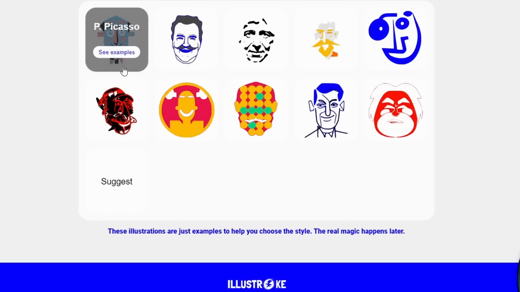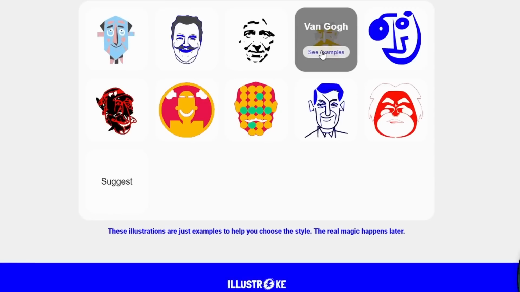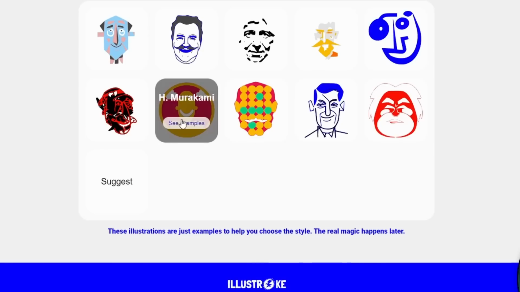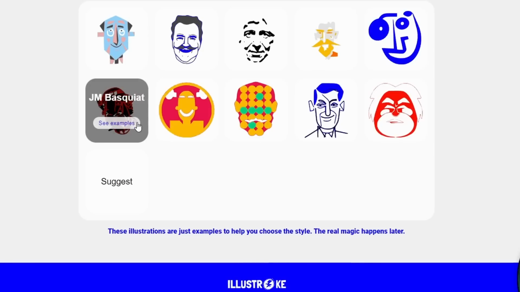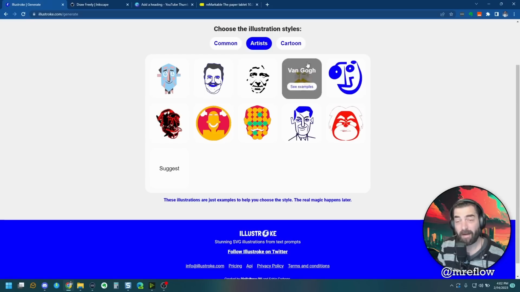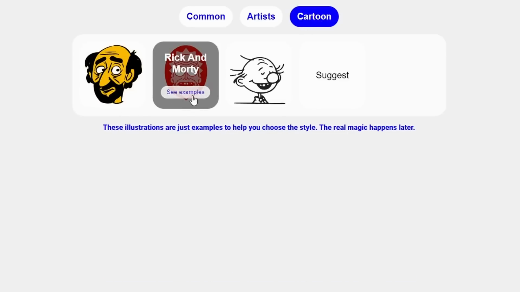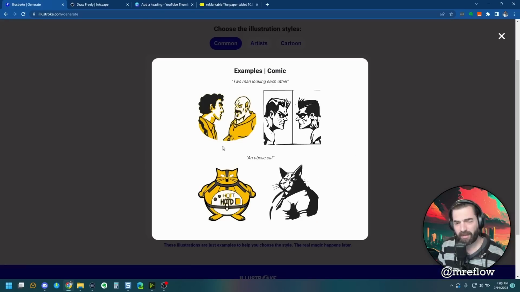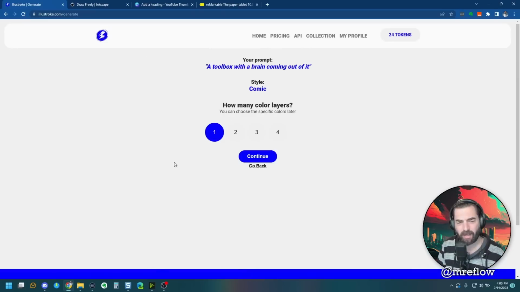We've got various artists, Picasso, Dali, Escher, Van Gogh, Matisse, Old Japan, Schiele, I think, pop art, Murakami, and Basquiat. I suck at pronunciations, sorry. And then you got some cartoon style, Simpson style, Rick and Morty style, Peanuts style. Let's try comic book style. We can click here, see some examples. Here's some examples of a comic book style. So let's go ahead and generate this.